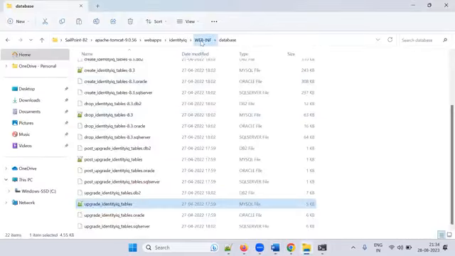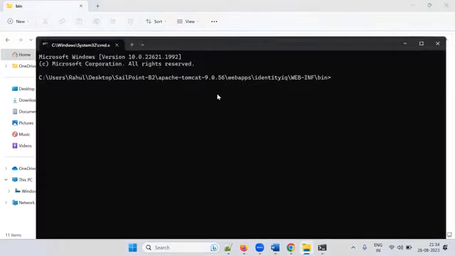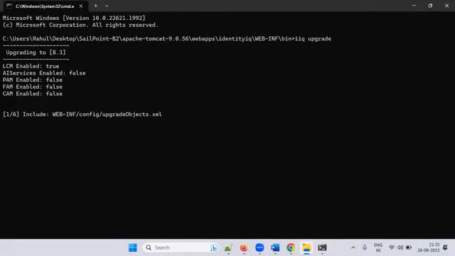This is the last step. Webnf bin, open command prompt and run this IOQ upgrade command. That's it. First step is software update, second is database, and third is run this command IOQ upgrade. This is the last step. Now after this, our upgrade process is completed.